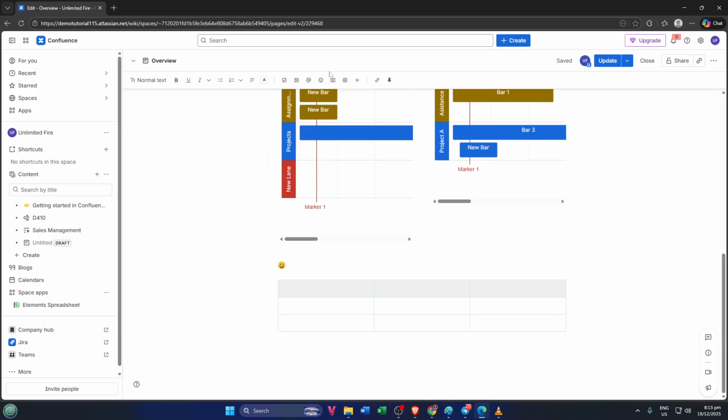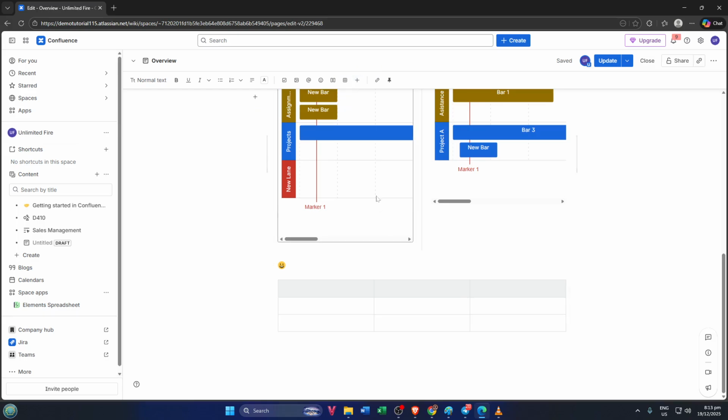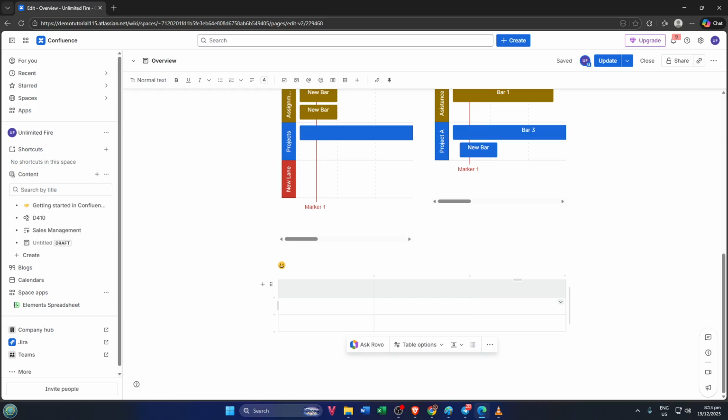Now for you keyboard enthusiasts out there, or anyone who loves working efficiently, there's also a handy keyboard shortcut. On Windows, hit Ctrl+Shift+A. On a Mac, it's CMD+Shift+A. This pops up the macro selection dialog instantly, right where your cursor is. You can start typing the macro name or scroll through the list to find what you want. This shortcut is a real time saver, especially if you're juggling lots of edits or want to avoid lifting your hands from the keyboard.